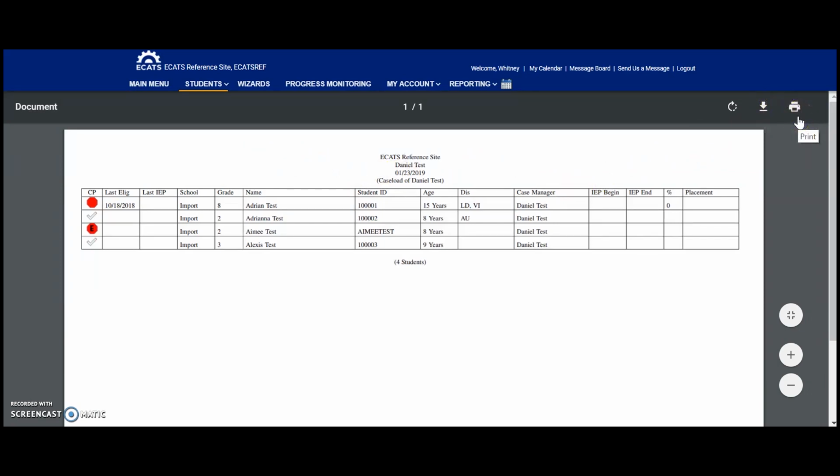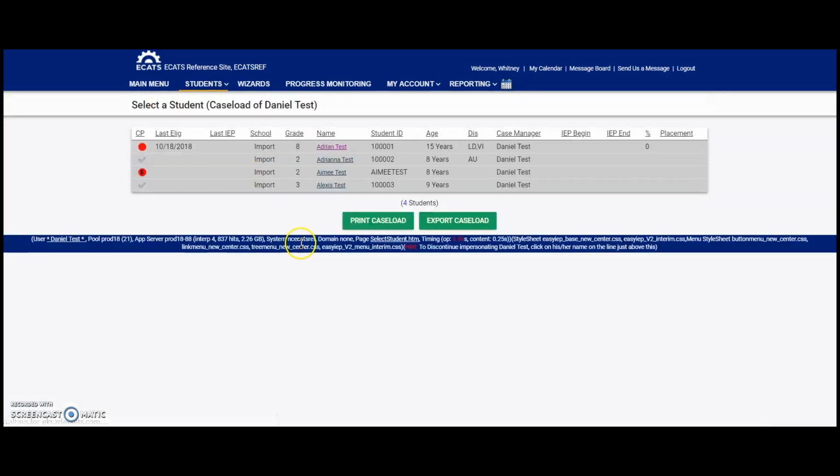If you click the Export Caseload button, the system will produce an Excel sheet that will be available to download at the bottom of your page. This will give you the option to manipulate or filter the data as needed.